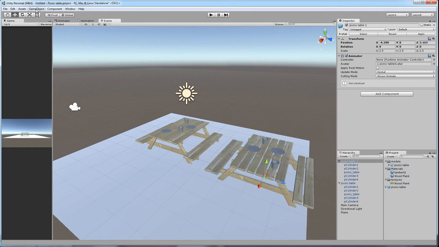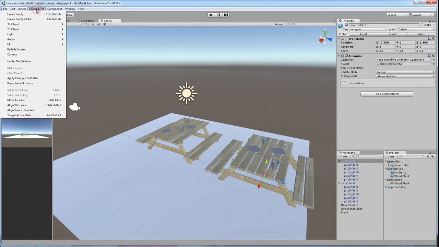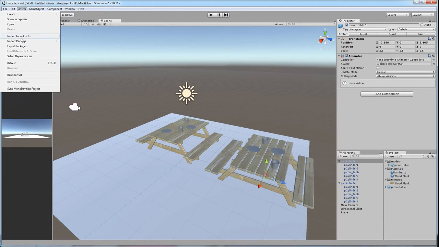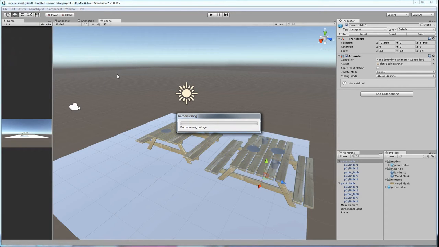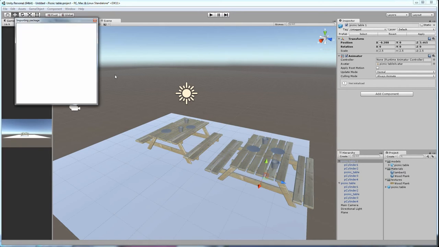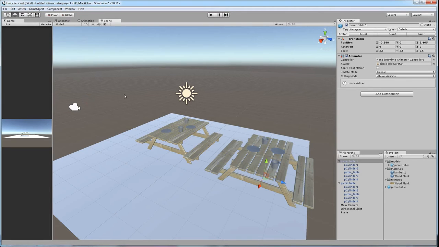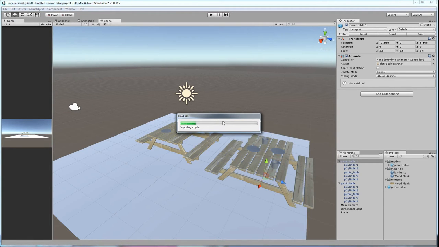So let's go add a controller, or game character in here. Game object, asset, import package, characters. And then press import, and wait for this bar to scroll through. Almost there.